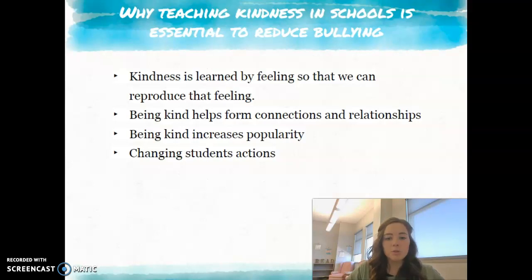Being kind helps form connections in relationships. Being kind increases popularity, and then it also can change students' actions. So when we're kind to others, people feel that and they can reciprocate that action and are less likely to be rude and mean and do things that include bullying. So that helps form relationships, and kindness is a key part to helping reduce bullying.